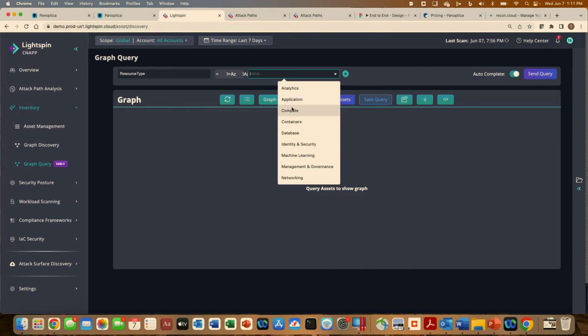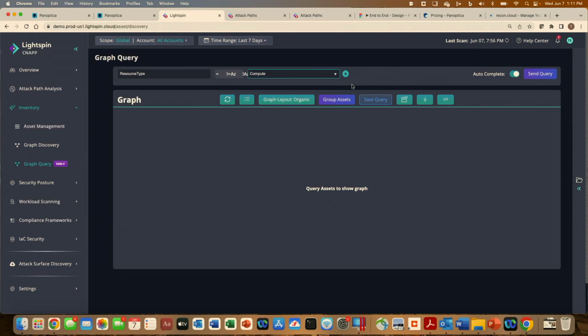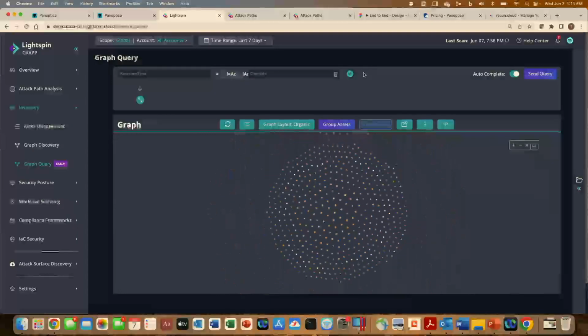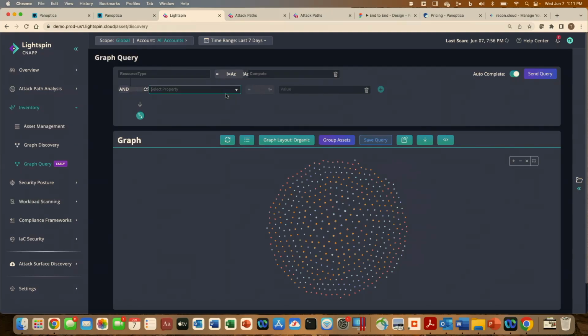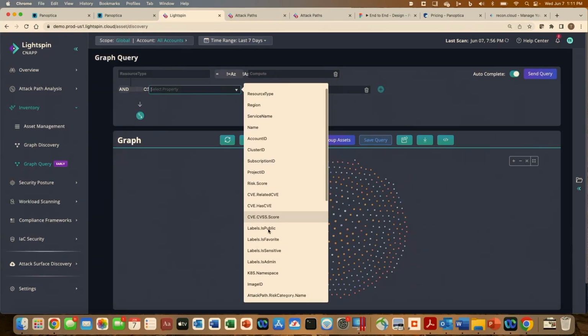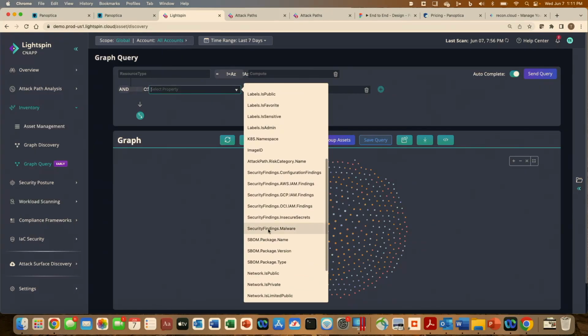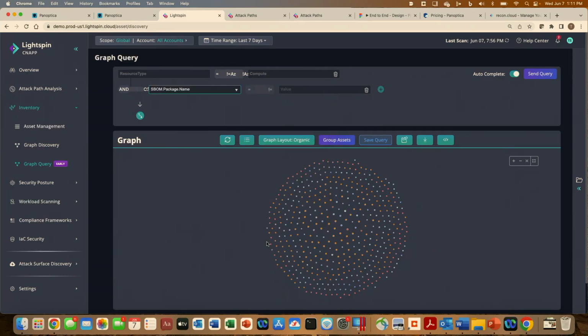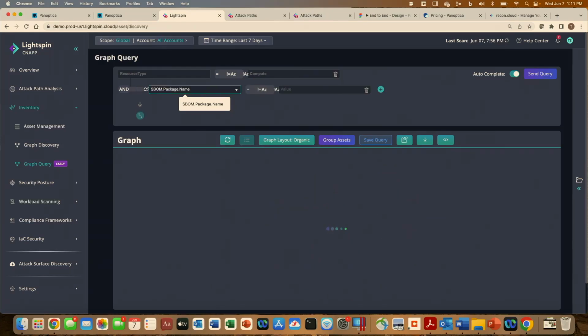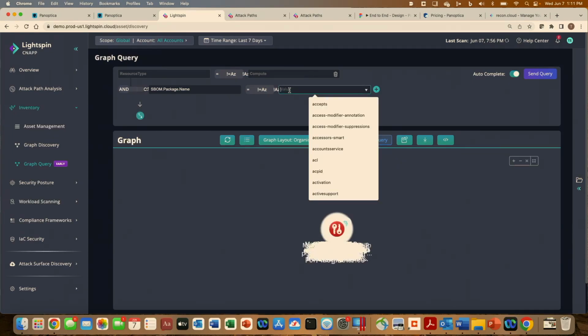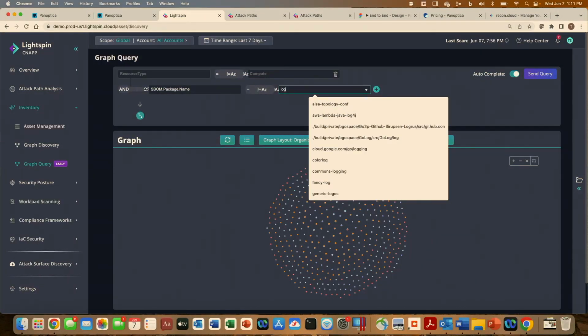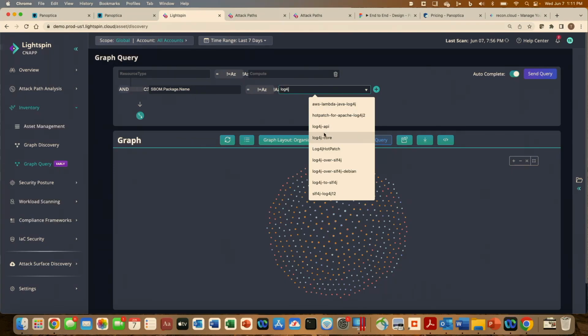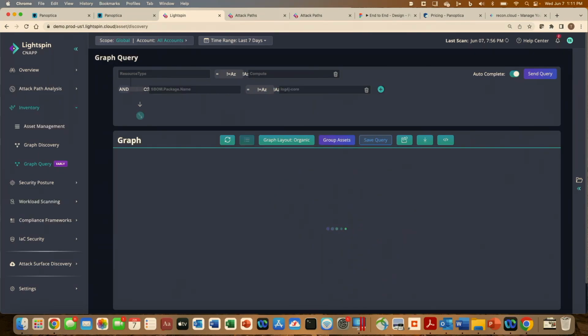So here I'm going to create a query that says, okay, look at all my compute assets, and I'm going to add the criteria to look at the software bill of materials package names, and I'm going to look for a very specific package name. It could be anything, but since we started with log4j, let me just punch that in. Type in 4j, and then any log4j component, and I can search for it.